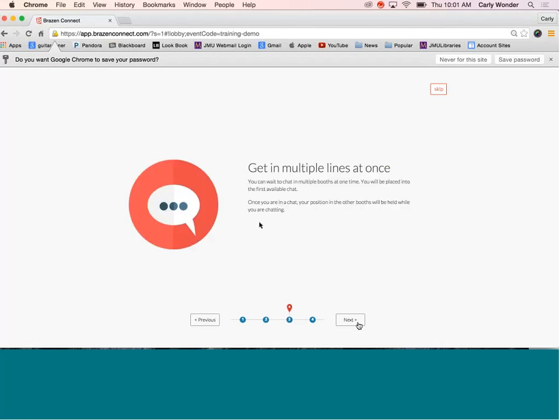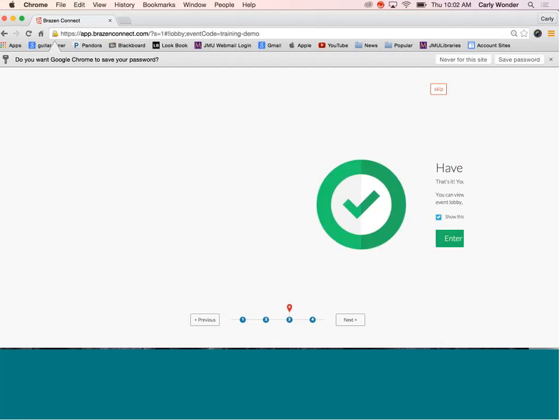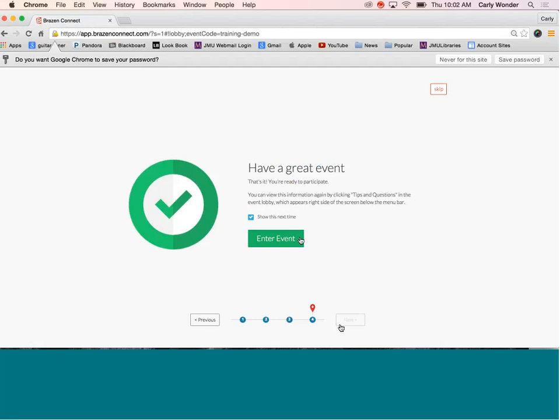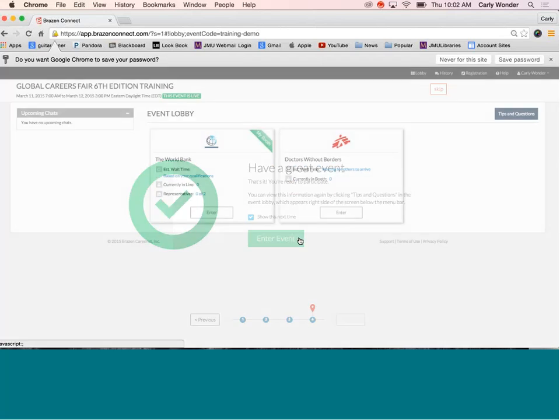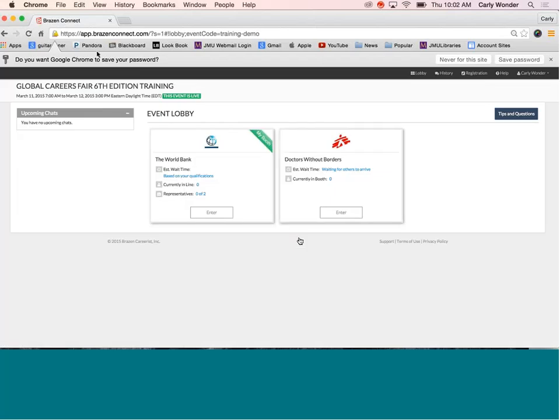And so this is more pertinent to candidates, but candidates do have the option of waiting in line for multiple companies at once. So that's just something to keep in mind, that participants do have that ability. So next I'm going to enter the event. So within this demo, you'll see that the button up here says this event is live. So you'll see that once your event starts.